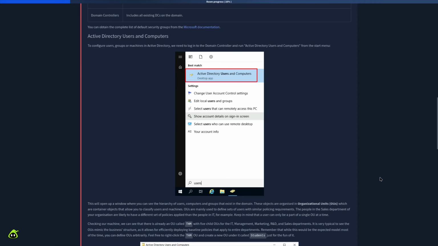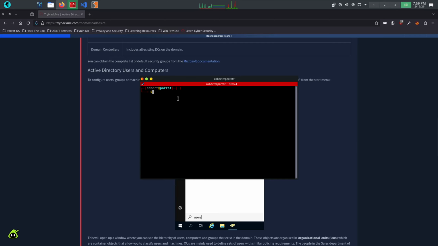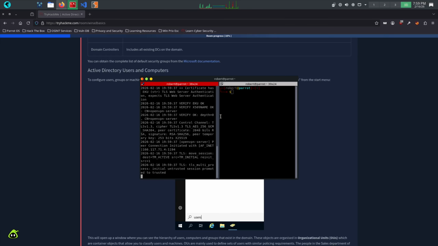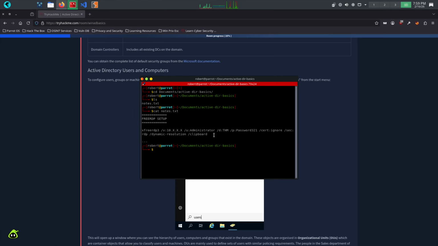So at this point, I'm going to jump out of full screen, open up my terminal, connect to my TryHackMe VPN, open up another terminal window with Control-Shift-E, and I started a directory with some notes, so I'm going to cd into Documents, Active Directory Basics, and I'm going to connect to our lab here using FreeRDP.